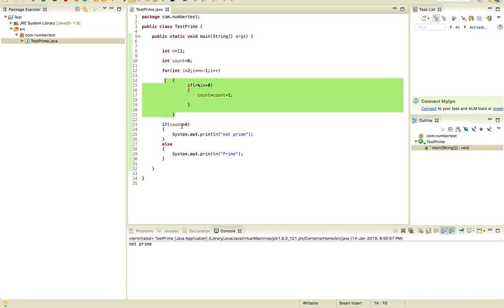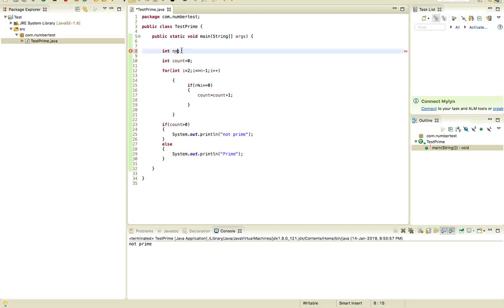If count is greater than 0? Count is not greater than 0 because count is never increased, count remains same, count equals to 0. So it will go to the else part, and here it will print system.out.println it is a prime number. Suppose we will take a number, suppose 6, and run our program. It is showing not prime.